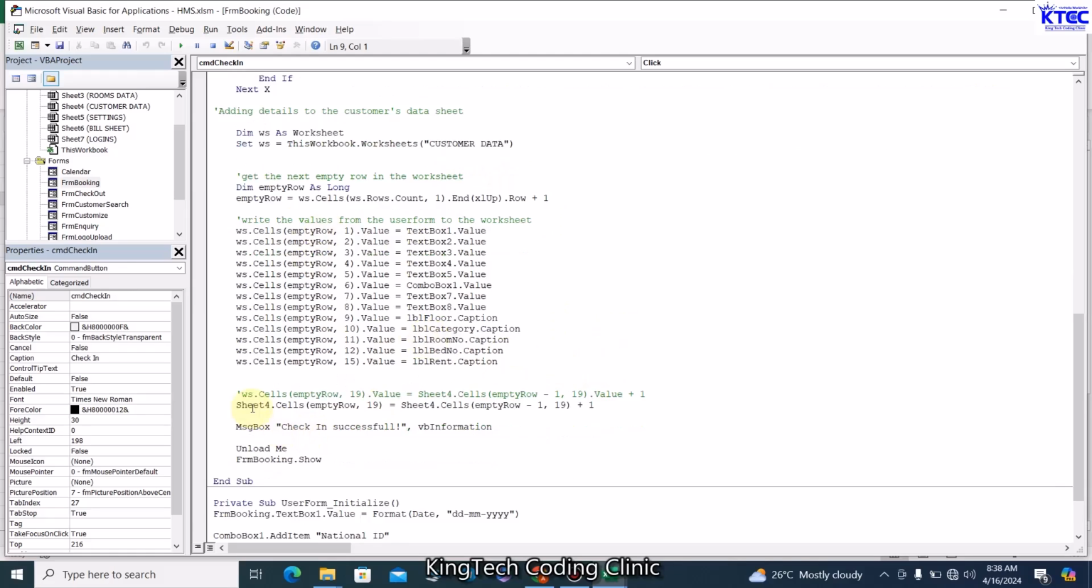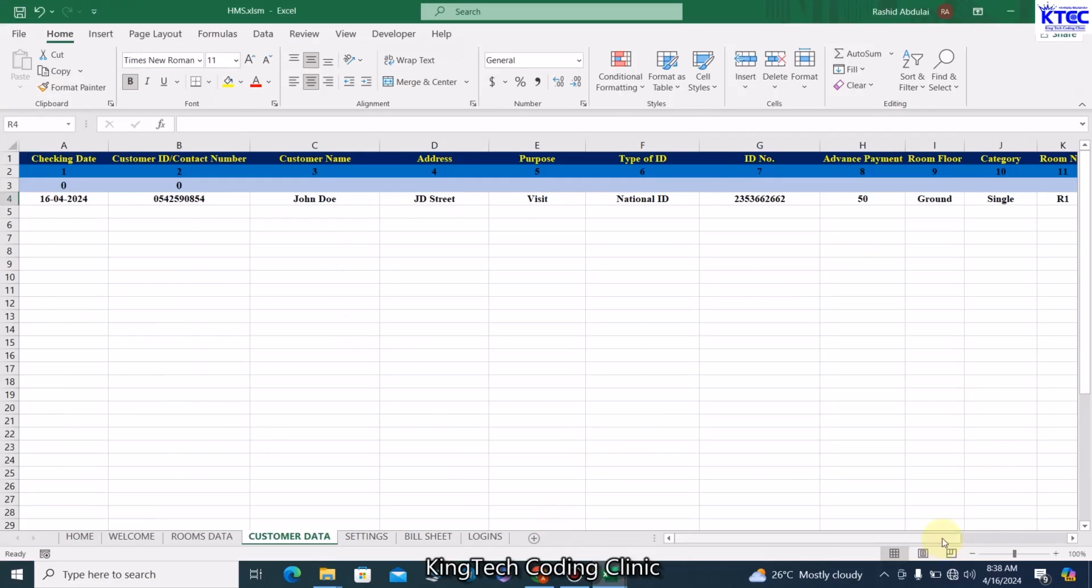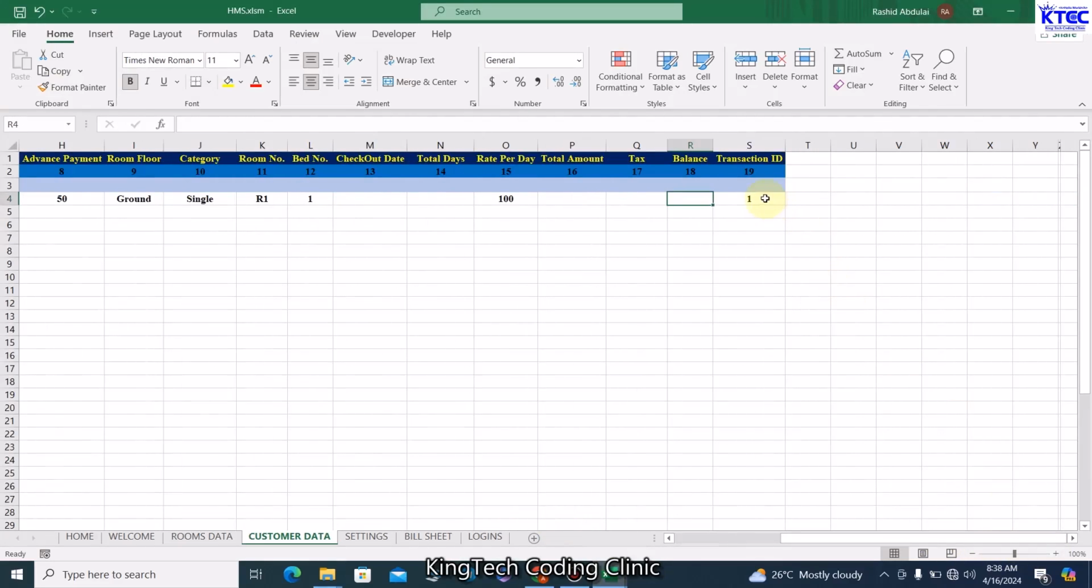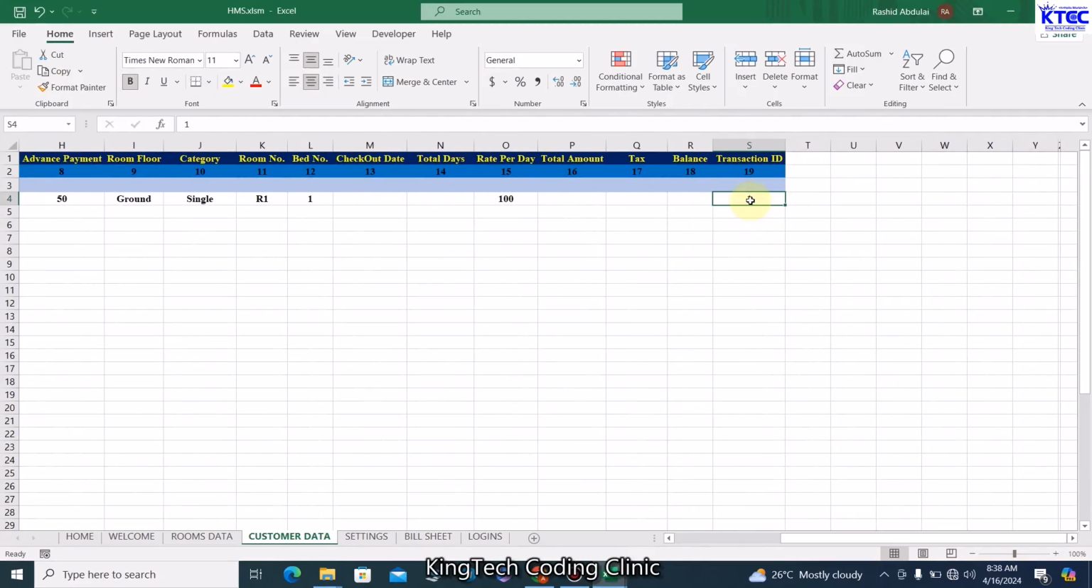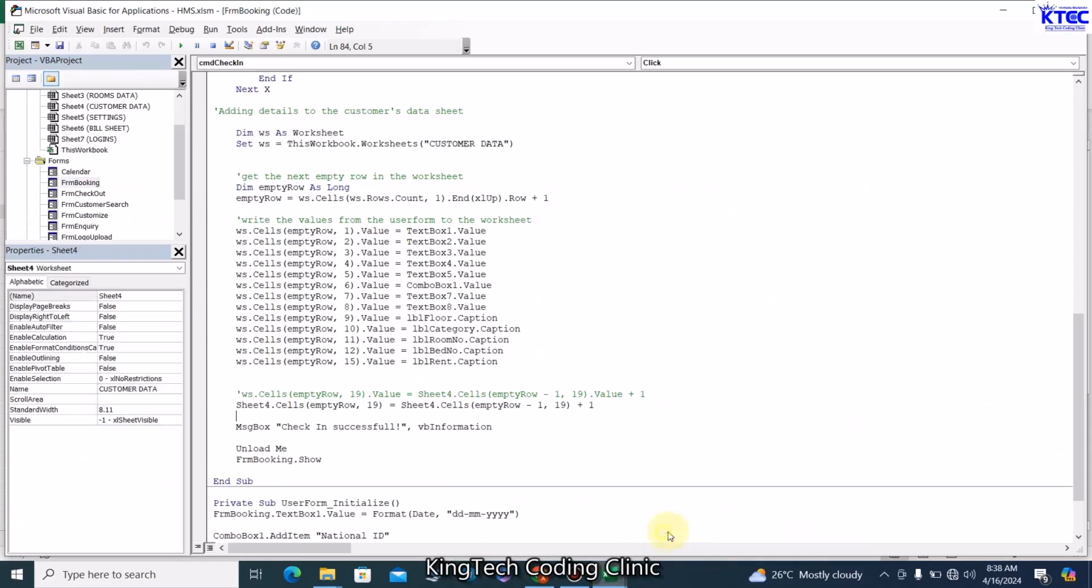So now let's look at what is actually happening here. Sheet 4.cells empty row, 19 equals sheet 4.cells empty row -1. What we're actually doing on this line is to get the transaction ID and keep adding 1 to the transaction ID anytime we enter a new customer. So let's check something. Now that we've just captured the first customer, you can see the transaction ID is 1. Whenever we capture the next customer, it's going to be 2 because 1 is going to be added to this one and then here will be 2. That is actually what is happening over there.